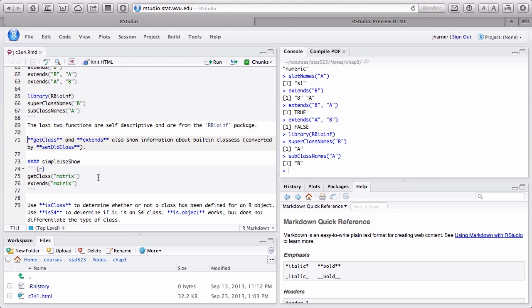Now you can use getClass and extends on built-in classes, and you might be surprised what you get. So what is a built-in class? Well, matrix. Matrix is something that you don't write. In other words, it's baked into R, but we can still learn about it. So getClass and extends can be used in this case. Now, typically what happened is the R object matrix was actually around well before there were any S3 or S4 classes. In other words, it occurred before any class structure was written in R.